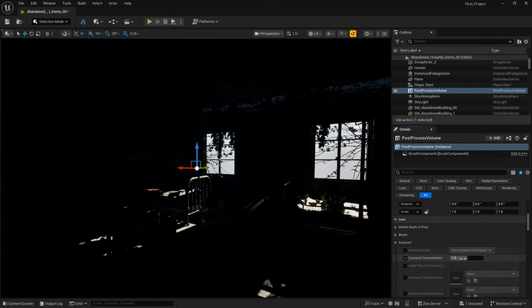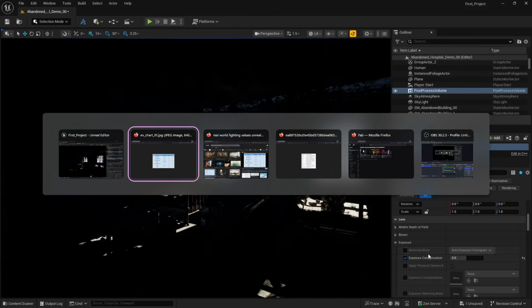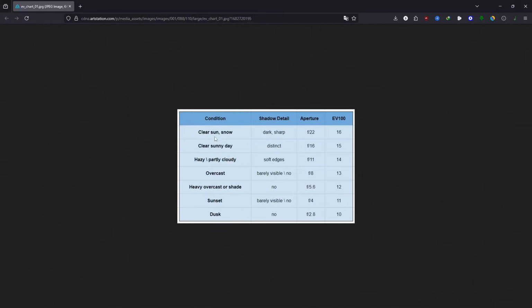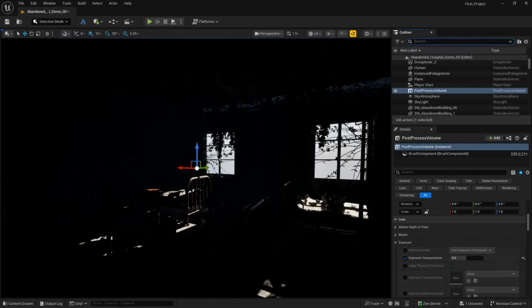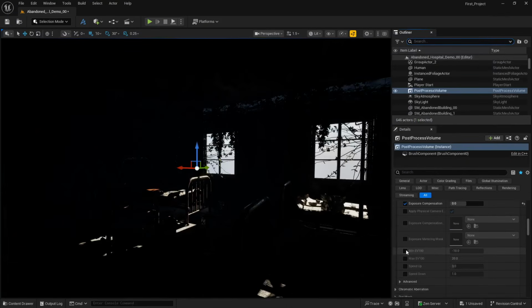So I'm going to go to exposure. Let's make sure that exposure compensation is set to 0. And what I want is a day scene. For a clear sunny day, you can see it's around 15, partially cloudy is around 14, and overcast is around 13. So let's keep around maybe 12 and 13. Now this is minimum exposure and this is maximum exposure.